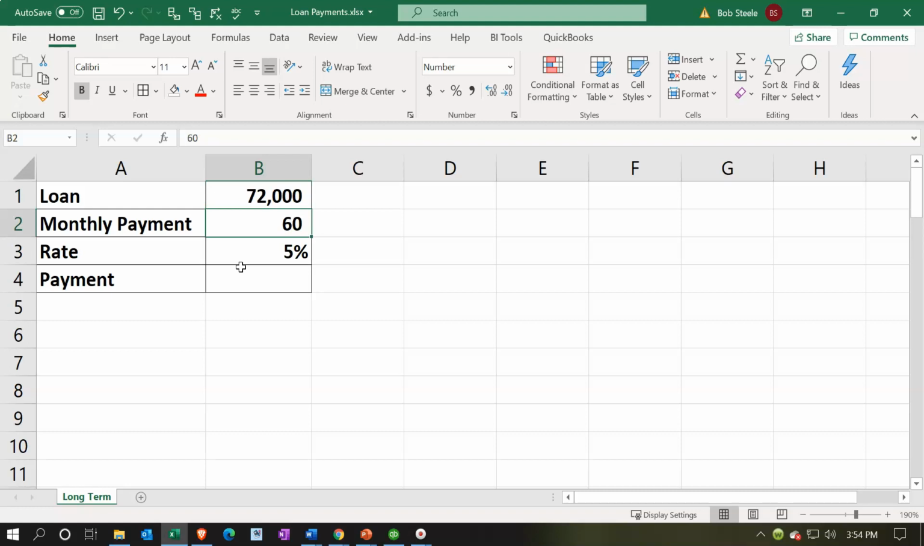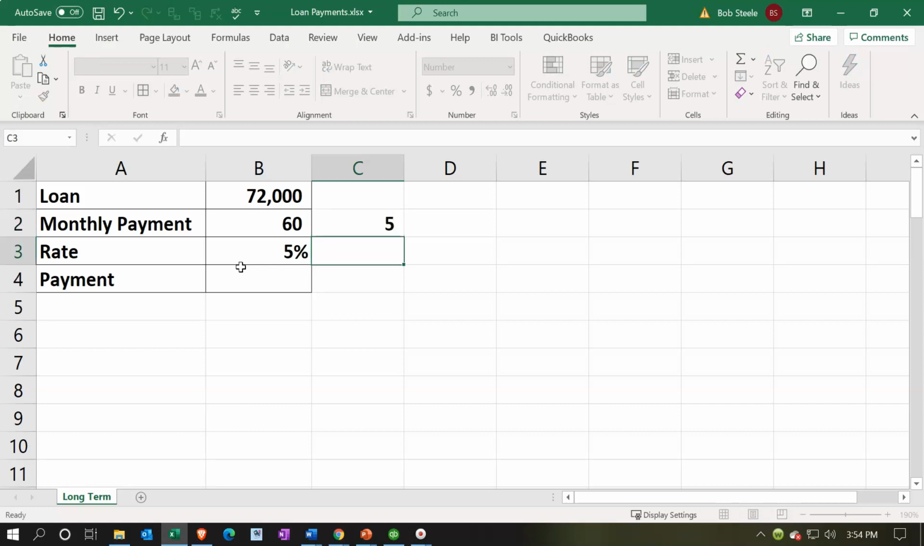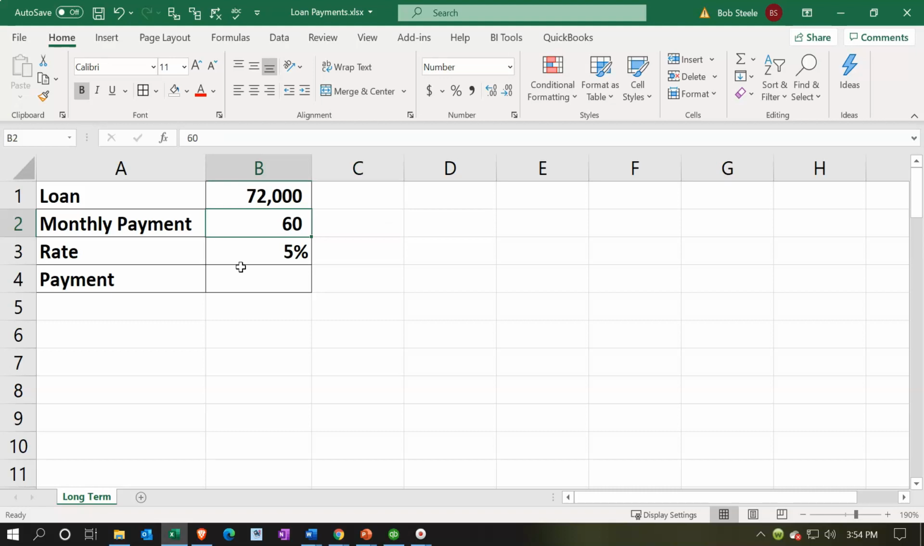Now, when you say 60-month loan, if you take 60 divided by 12, you're talking about a 5-year loan. So they might just say 5-year loan, monthly payments. That means 5 times 12, which means 60 payments that you're going to have on it. So 60 payments, 5 years. We're going to say the rate is 5%, and then the payment amount is usually what will be given to you by the loan processor.